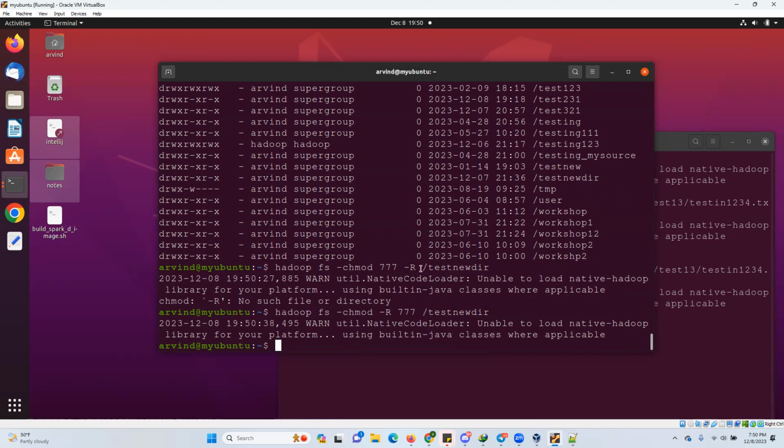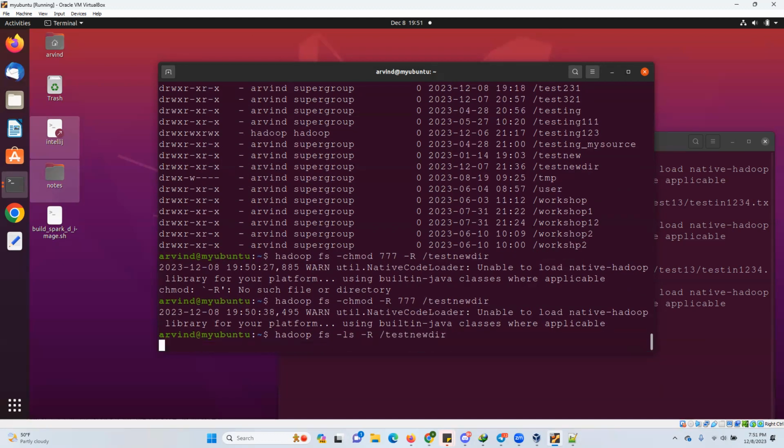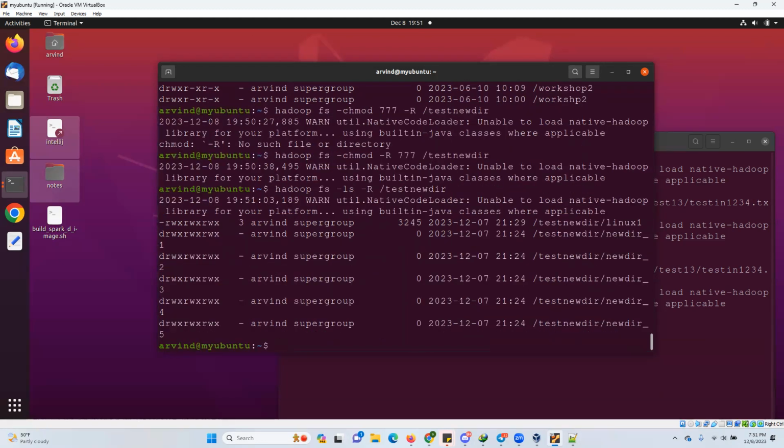Now the same, when I'm just using test new dir, here I'm able to see it is changed. If I do ls -R for the nested directory test new dir, I will see everything become 777, even the directories and files. Whatever permission you give, it will change. So this will change the permission.